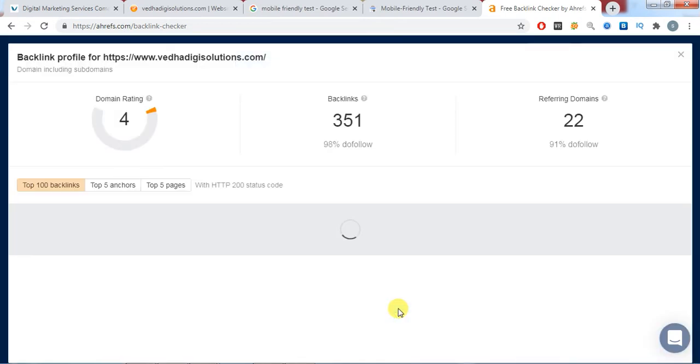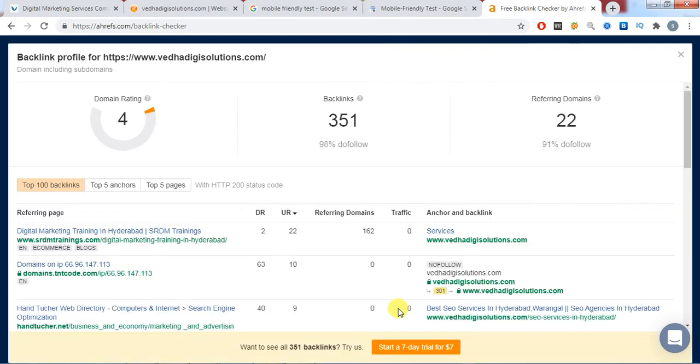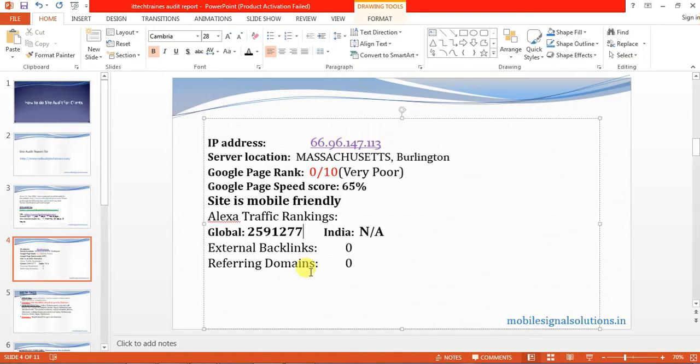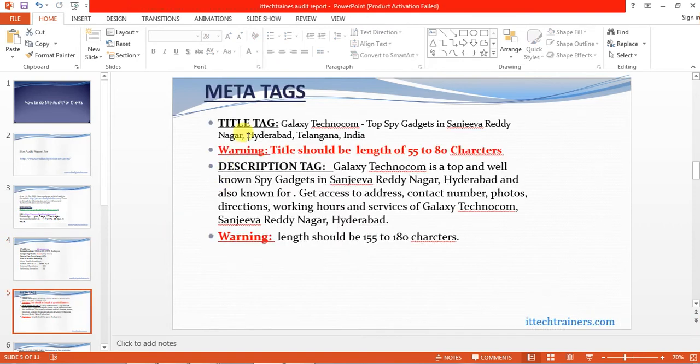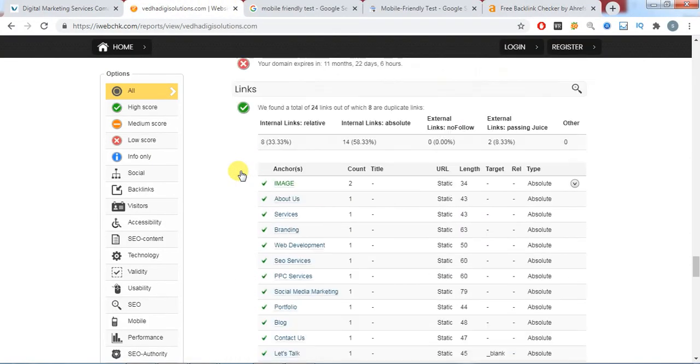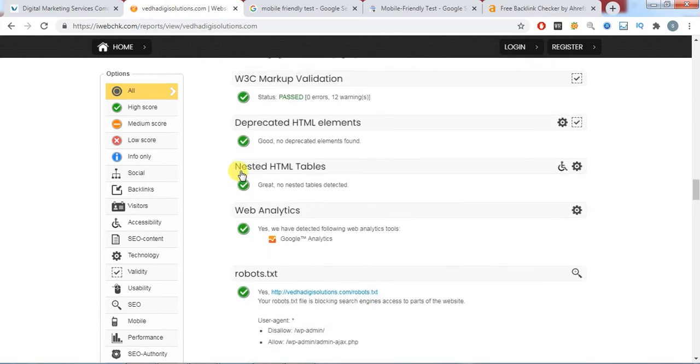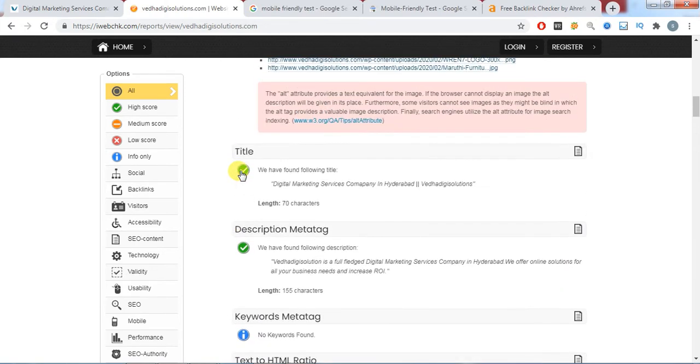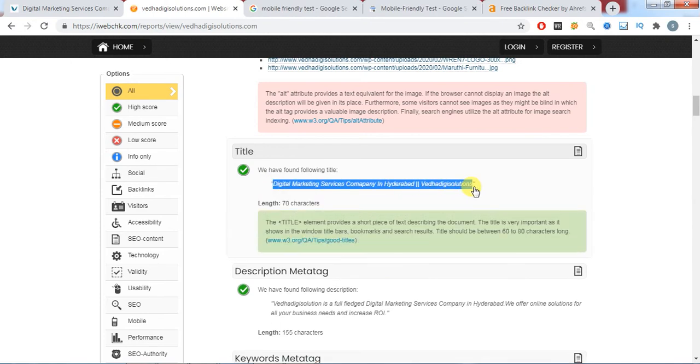So how many backlinks are there for your website, and domain ratings and everything. You can see here there are 351 backlinks and 22 referring domains, and you need to change all these things also. And now meta tags, the title tag, description tag, everything you also need to know from that. Now you can just see here what the meta tag, title tags and everything are. The meta tag is like this.